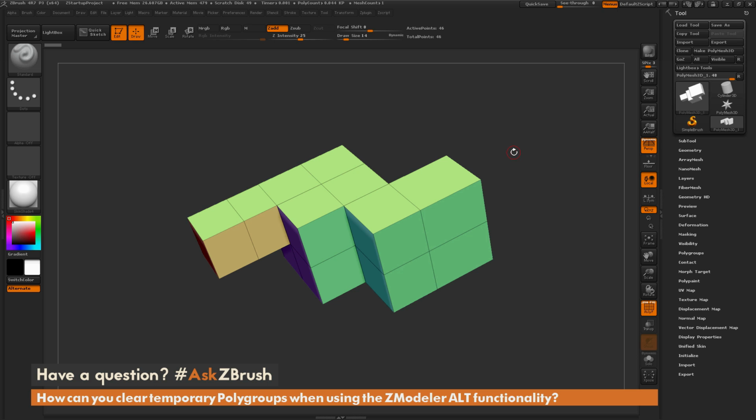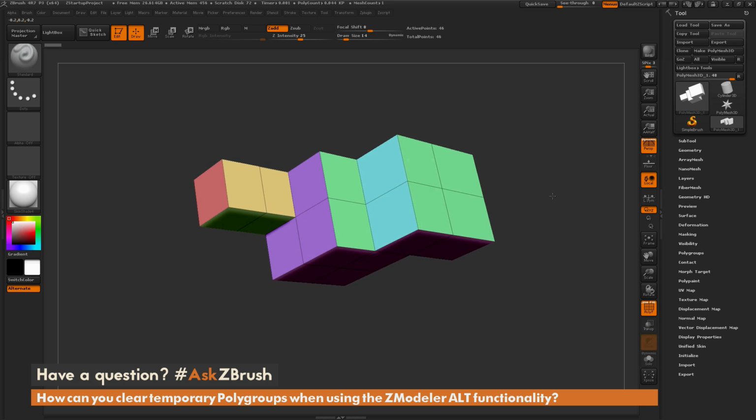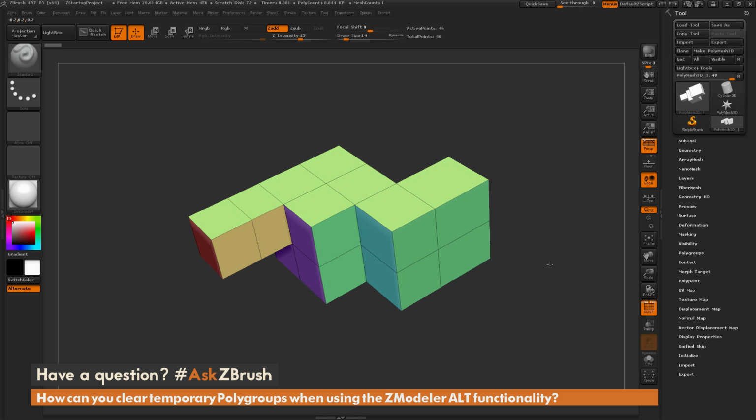So we had a question sent in asking, how can you clear temporary polygroups when using the ZModeler ALT functionality? To start off, I have ZBrush loaded up, and I just have a simple model here that was made with the ZModeler brush. And the question is asking about the temporary polygroup function.